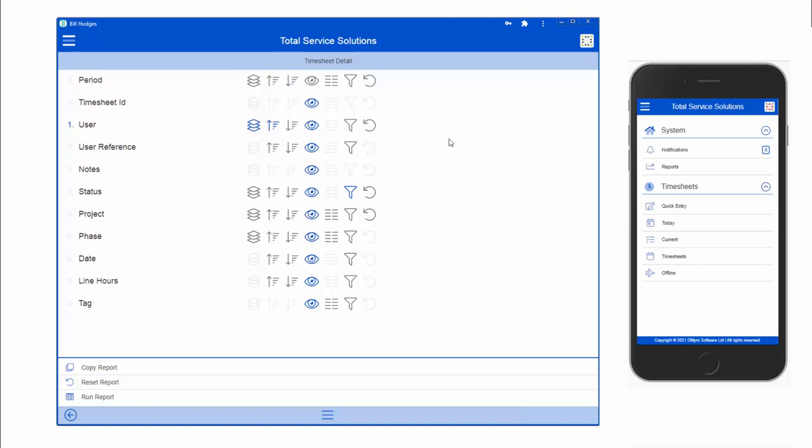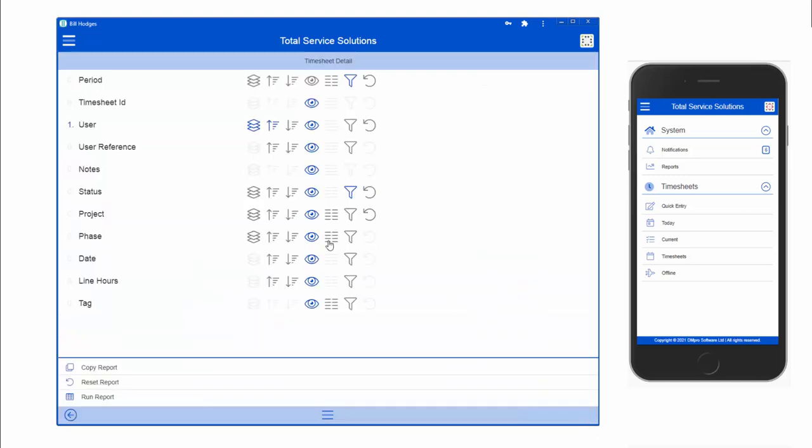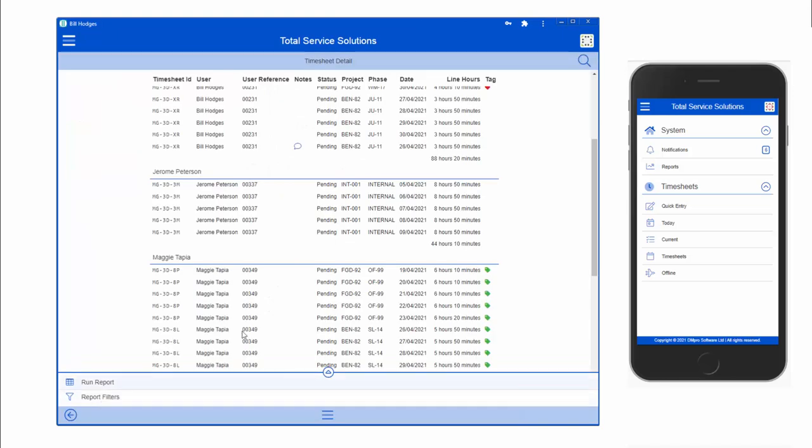Now, choose the column filter on the period field. A list of periods to select from will appear. I'll use my multi-select tool to clear them all and just select periods for April. Clear. Tick the boxes for April and save our changes. Let's run the report again. We have our periods all within April.